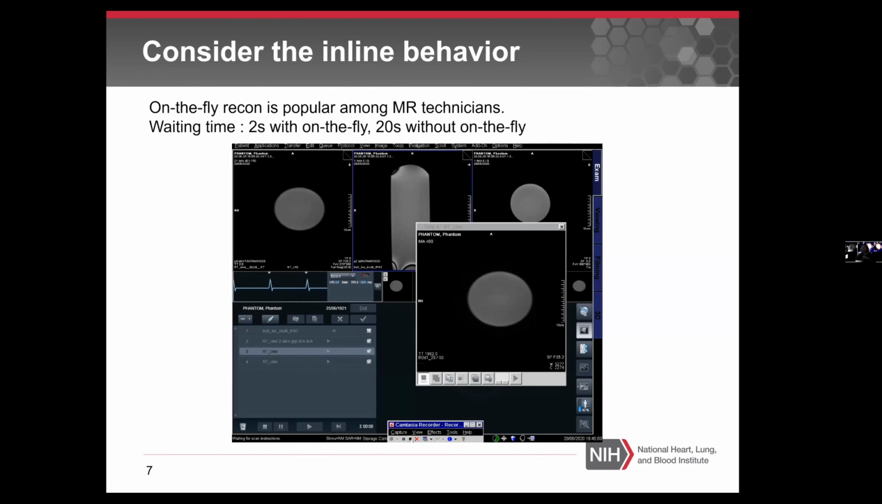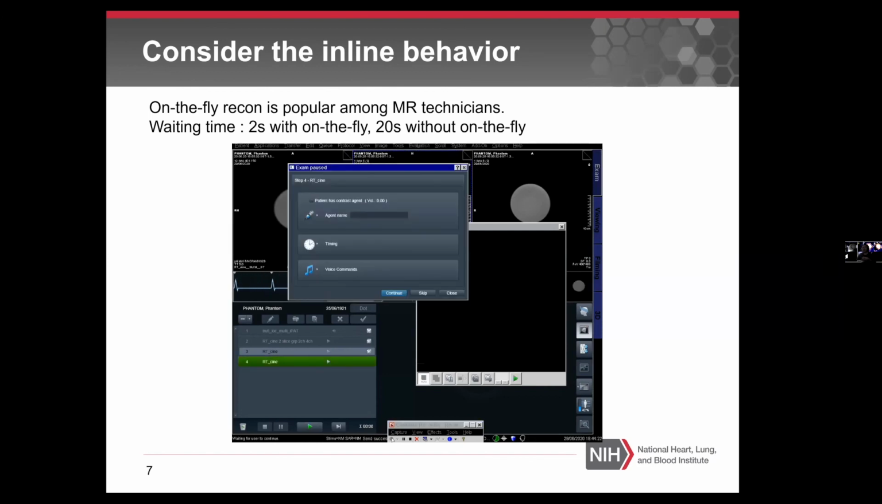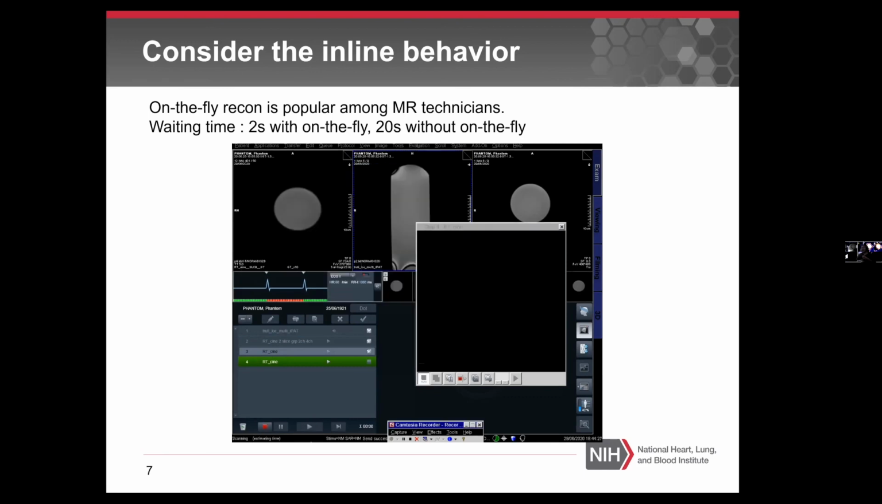If we don't do this on-the-fly reconstruction, then for this 10 slice acquisition, it will take 20 seconds. Then it may disturb the image acquisition. This kind of on-the-fly behavior is very popular among the MR technicians. Actually, for all the applications we try to develop, we try to utilize on-the-fly recon to the maximum extent.